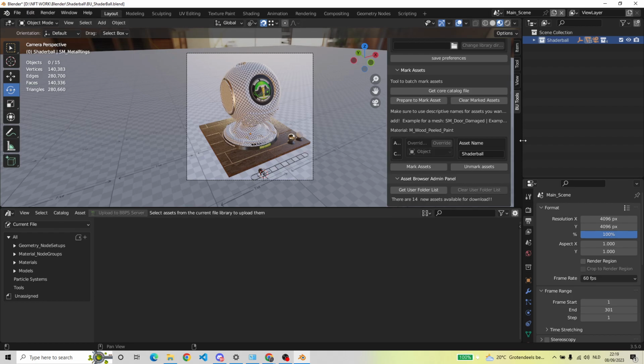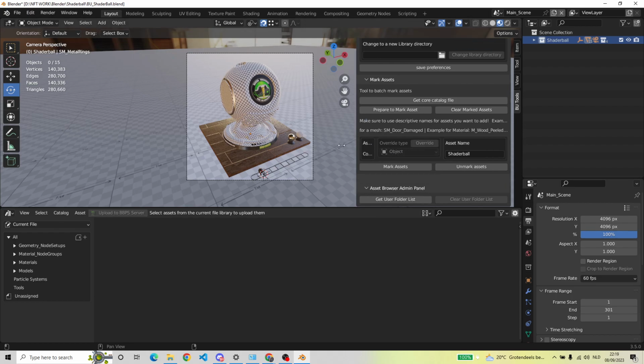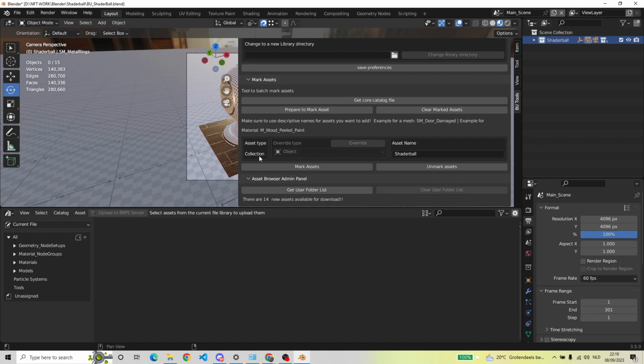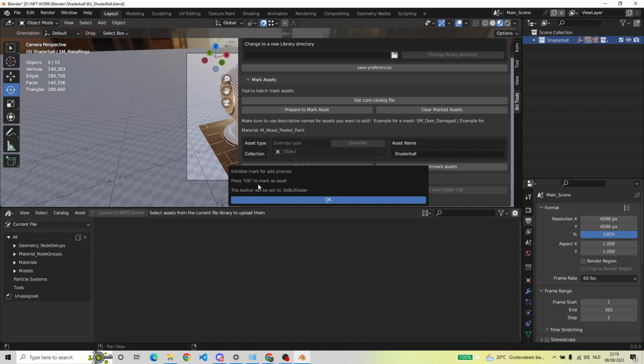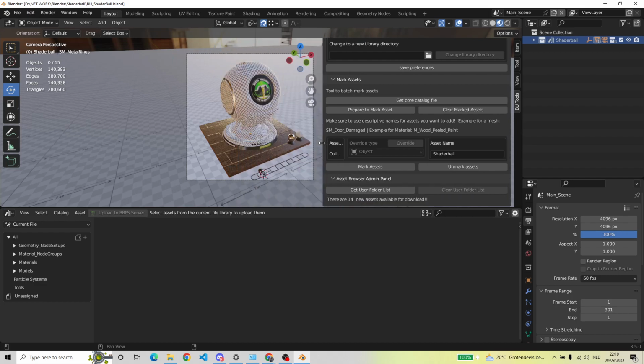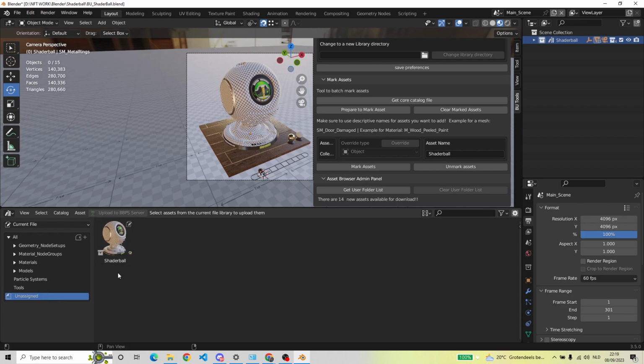You can change the name if you want to, you don't have to. And there's some more information here about what it is. So the asset type collection is fine, you can't override it because it needs to be a collection, right? Then you can say mark assets, and it will ask you if you're okay with the author name. If you don't set one, it will be set to anonymous, right? That means we just marked it right here.